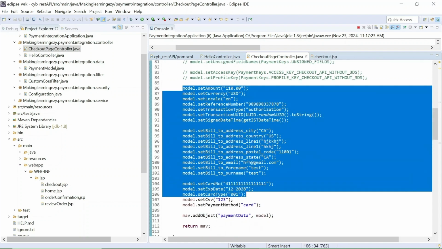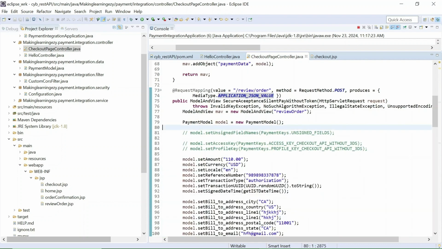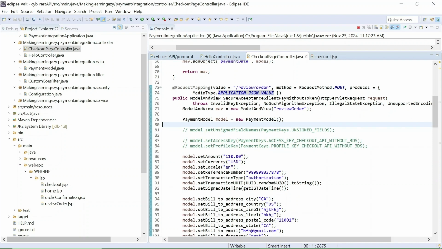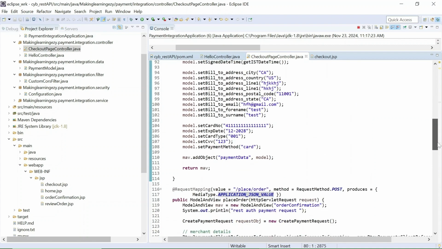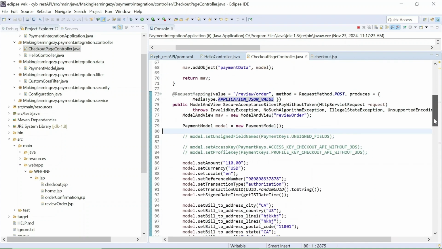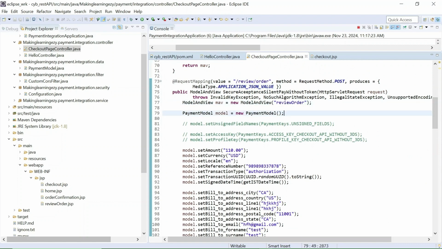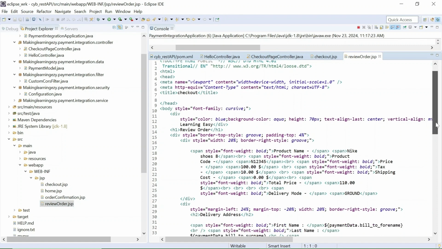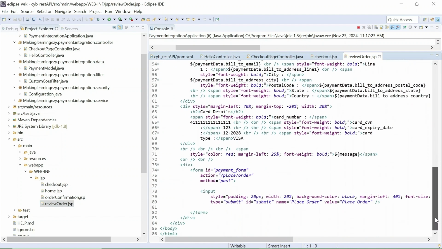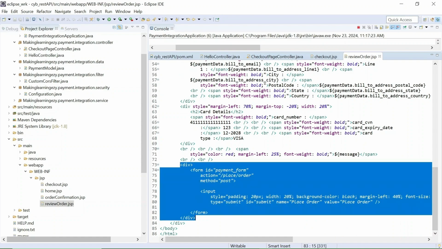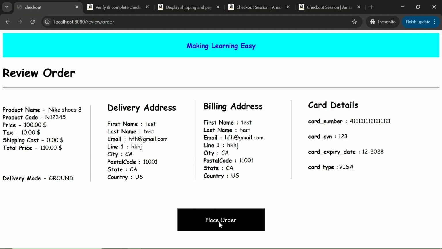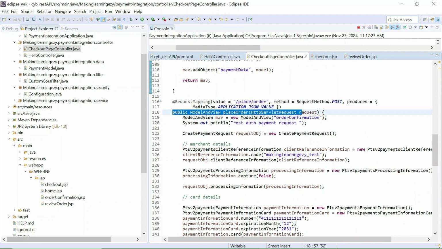Here also I have hard coded the details. But in actual application, either you will fetch the detail from the session or from the request. This is a demo application, so I have hard coded the values. And it is returning the review order view. So this is the review order JSP. And here we have a place order button. So when you click on this place order button, this method is executed, place order.